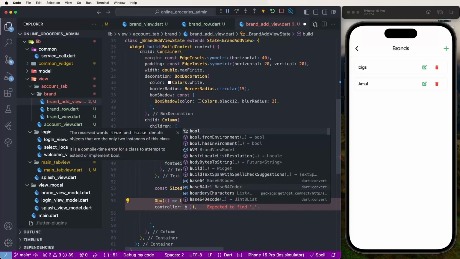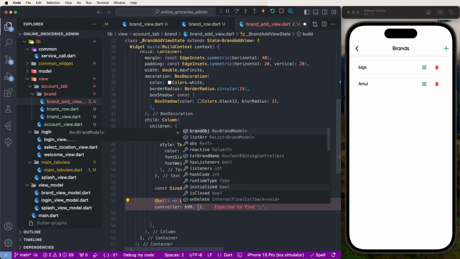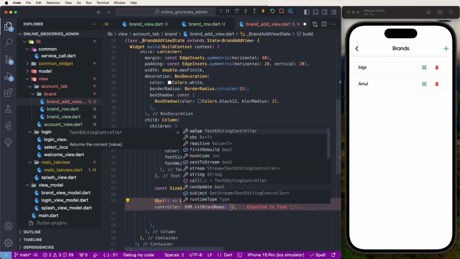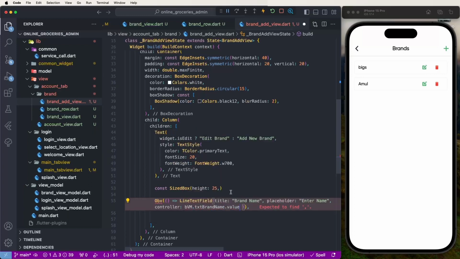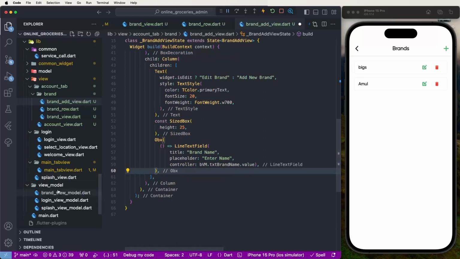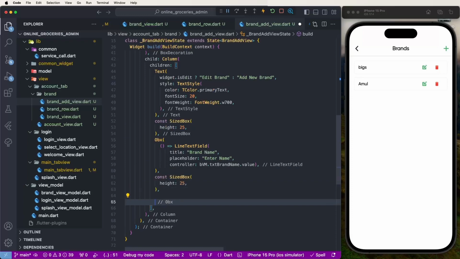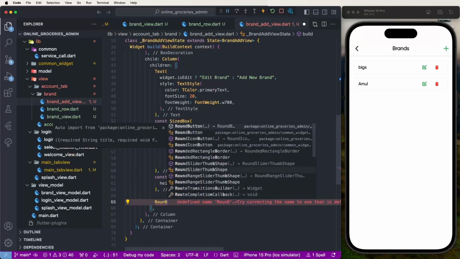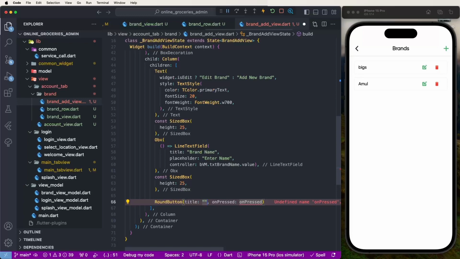bvm dot, we need to call the txt brand name values like this. Need to give the comma. Now like this sets the text fields, we need to configure this. Then after, another space, we need to copy and paste the same space. Now we need to create the round buttons and set the titles.